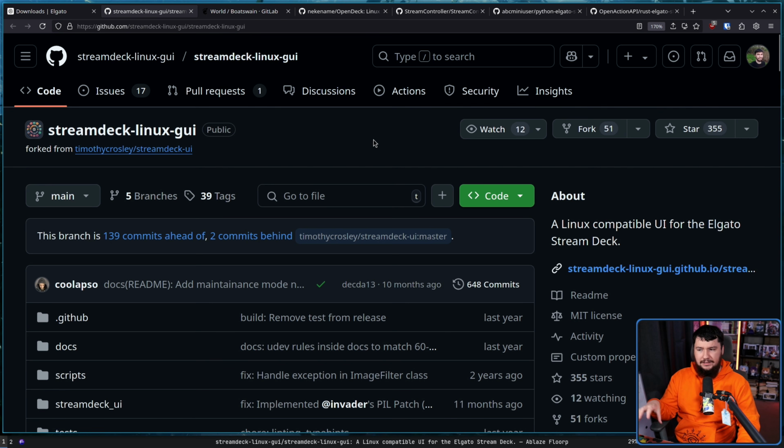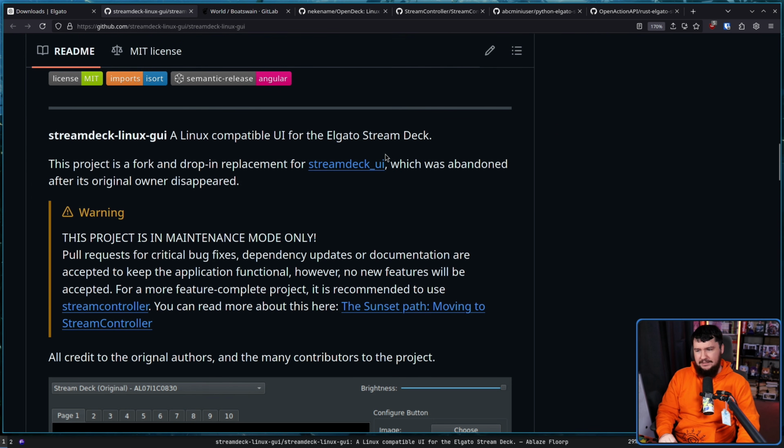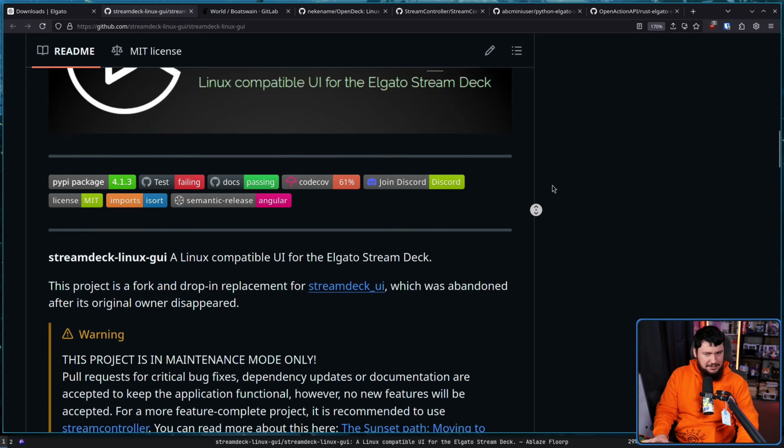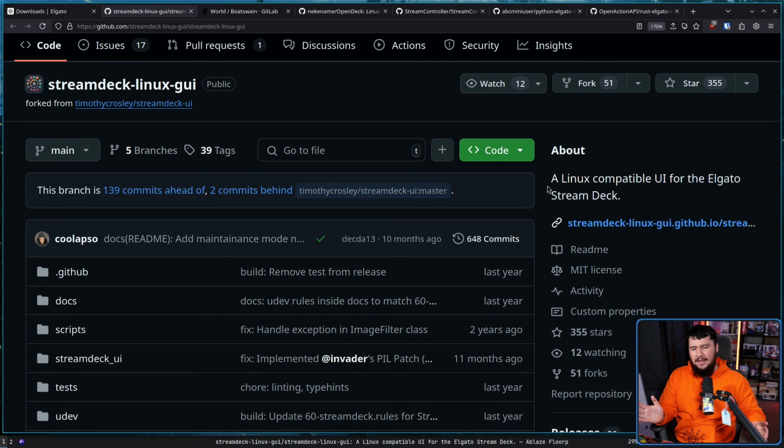So Stream Deck Linux GUI is actually a fork of another project also called Stream Deck UI. This one also has been archived. It's in maintenance mode, technically not archived. It's kind of feature complete. It mostly works, but keep in mind that as things change, it may not continue to work into the future, and it may not work with newer devices.